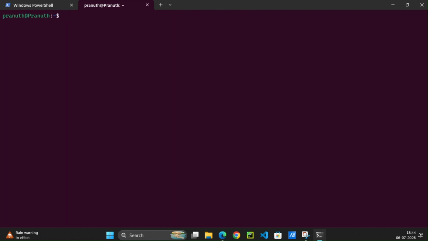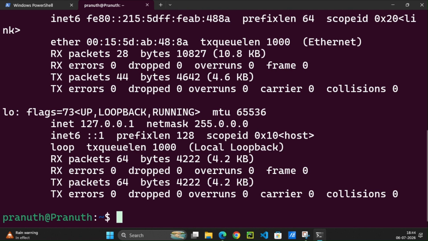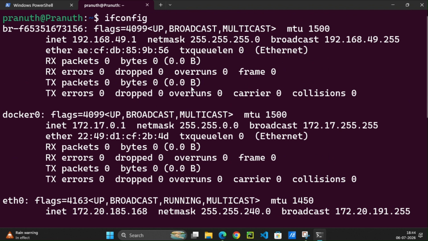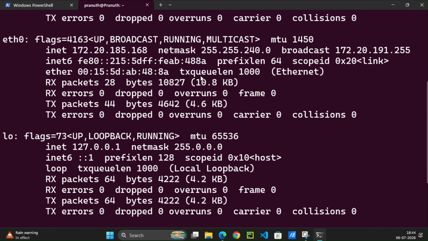So the first command I want to show you is ifconfig. This displays the current network interface configuration. If you just press enter, you'll get all the details of the network configuration you currently have.